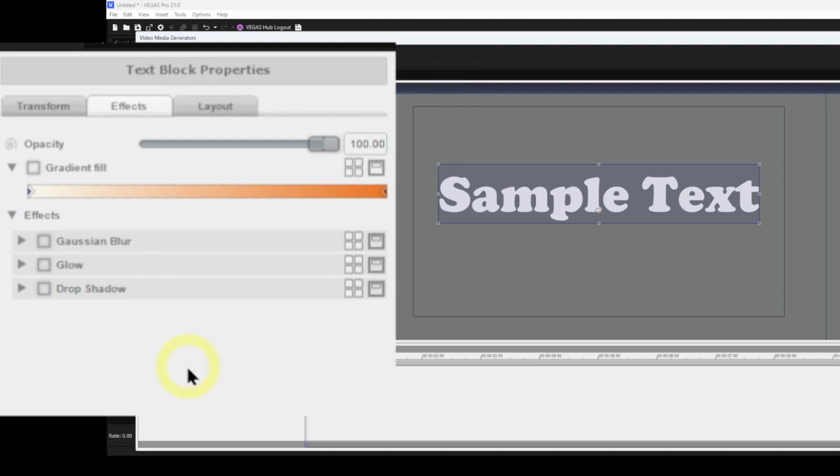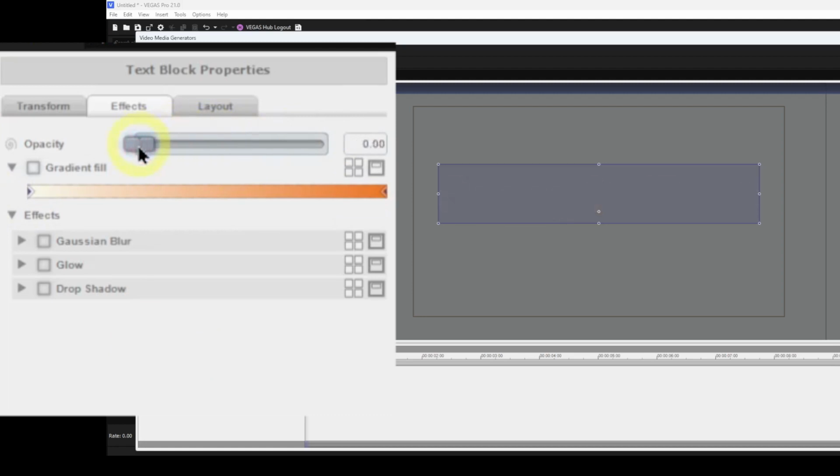The first parameter in the Effects tab is Opacity. This one's simple. The slider is at 100 by default, which is fully opaque. At 0, the text is transparent.